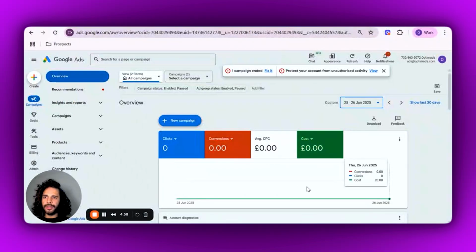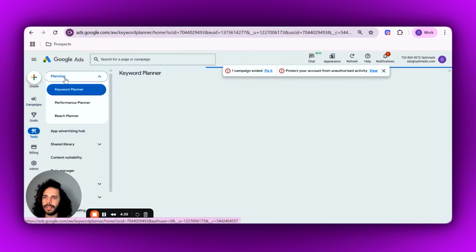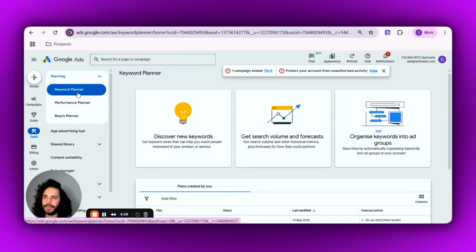Perfect. So we're going to move into the next one, which is using Google Ads directly. They do offer a tool that is free for you to explore any keyword options that are relevant for you. Once you're in this screen, which is ads.google.com, you're going to go to the left-hand side, go to Tools. Then in Planning, you will find Keyword Planner. It's going to take you to this screen. We're going to click Discover new keywords.